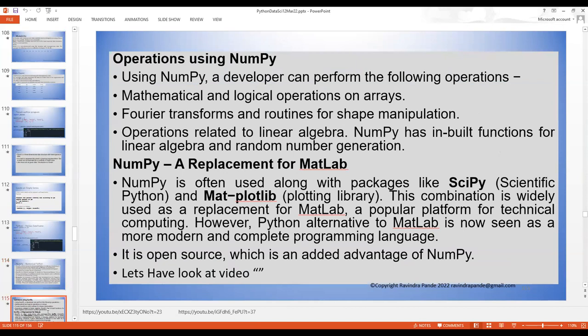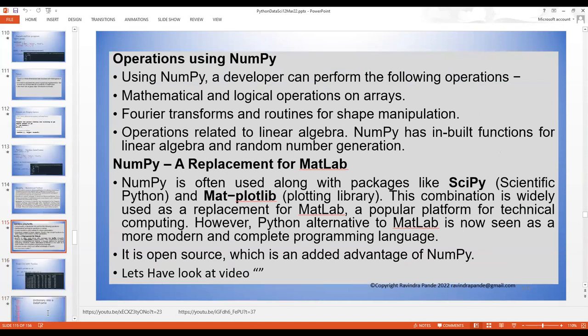Don't worry. Operations using NumPy. Let's try to understand how and where we use NumPy. Using NumPy, a developer can perform these operations: mathematical and logical operations, Fourier transforms, routines for shape manipulation, and operations related to linear algebra. NumPy has built-in functions for linear algebra and random number generation as well, and we'll have a look at these in detail in a couple of slides. NumPy, a replacement of Matlab.